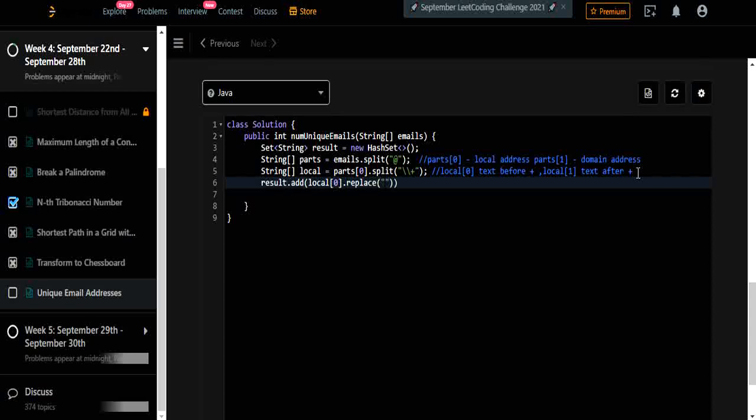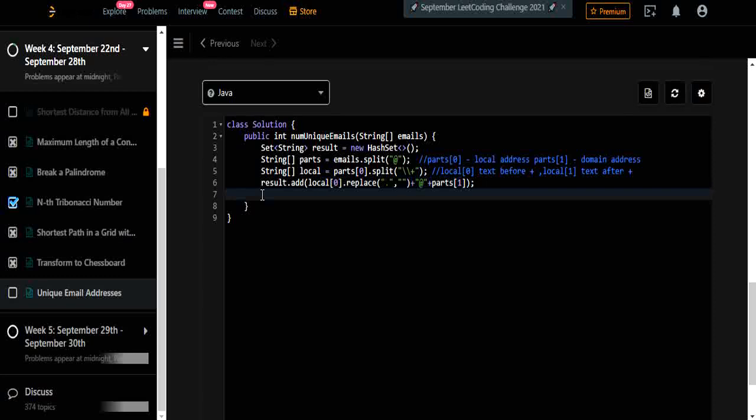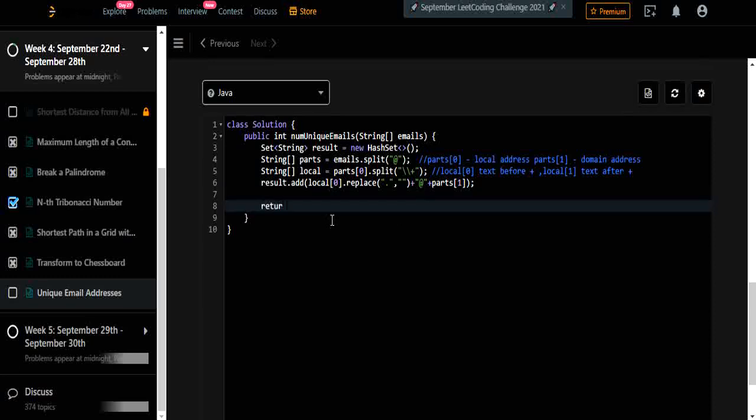In that we are going to replace the dots with empty space. Once that is added, we put the rest of the part by adding the at sign and the second part of the email address, that is the domain name. So this will complete the email address which is valid, and we add it to our set. Now our set will have only the unique email addresses. So we are finally going to return its size.